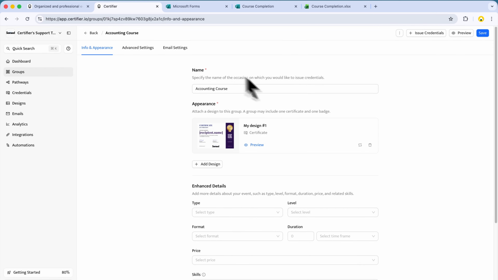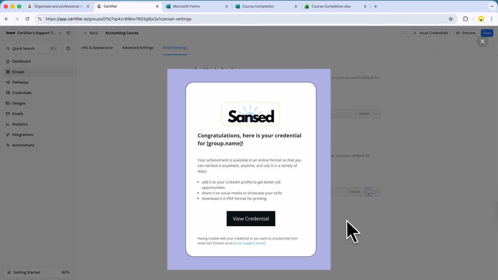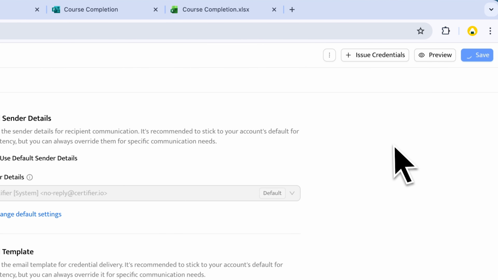But before we go, let's go to the email settings. Right here you can select the sender email, which will send the email to your recipients, and the email template, which is the email they will actually receive. You can customize details like your logo, brand colors, subject, and the text. Once you have selected everything, we can save the group.